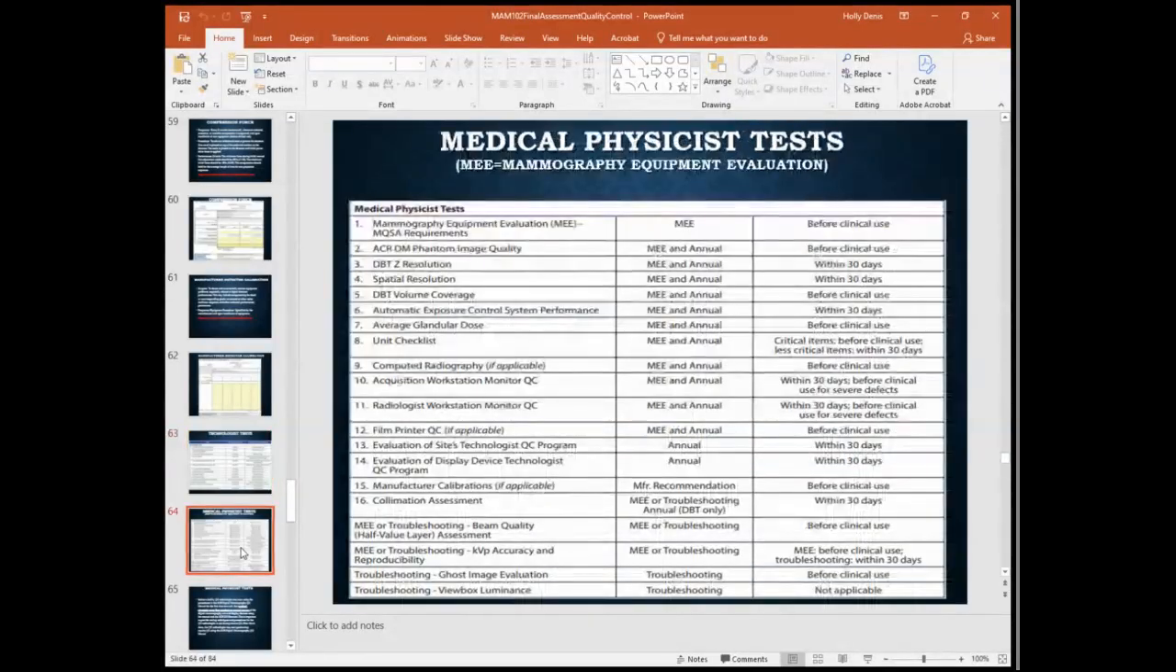And then your medical physicist tests, we're not going to focus a lot on that as far as QC testing purposes in this module that we're working on now. But you did do some quizzes just to know what the medical physicist is required to do. I guess his responsibilities are a lot higher than ours, if that makes sense.